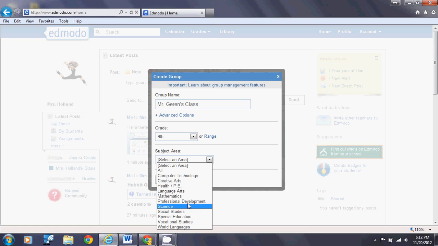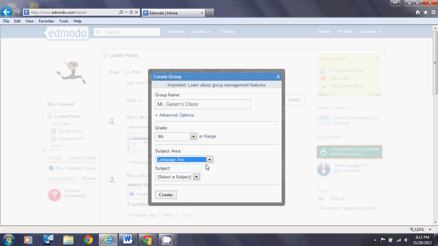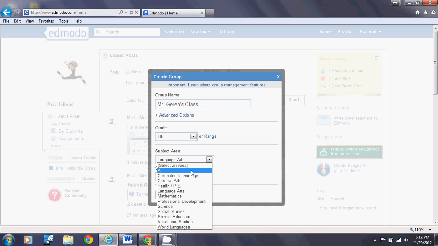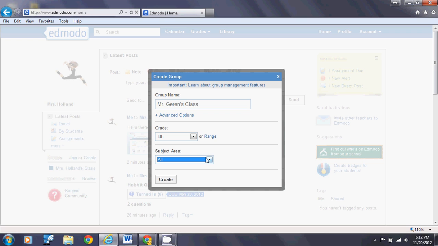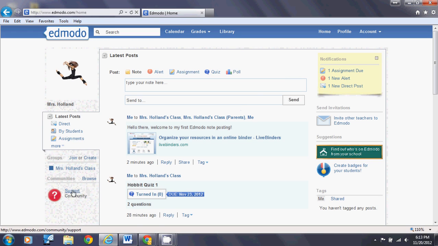So unlike Carrie, who would have, where's it at? Language arts. Subject. There you go. English. So you can get as specific as you want, or you can just do grade level. Like for Carrie, she did fourth, and the subject area will be all because she teaches more than one subject, so you can't identify it down to one single thing. So this gives you an idea, and you'd hit create, and then bam, it will be created.